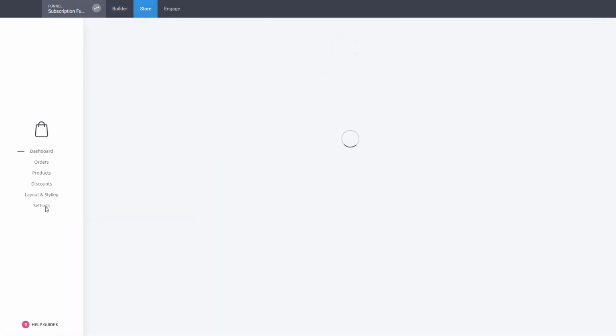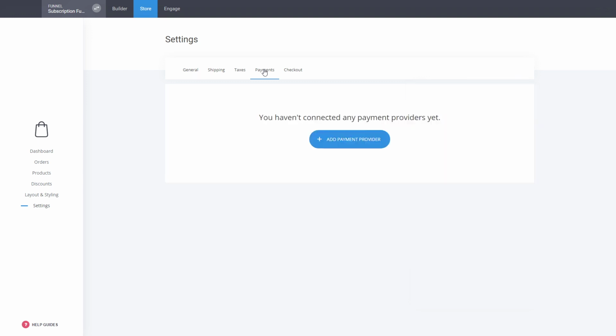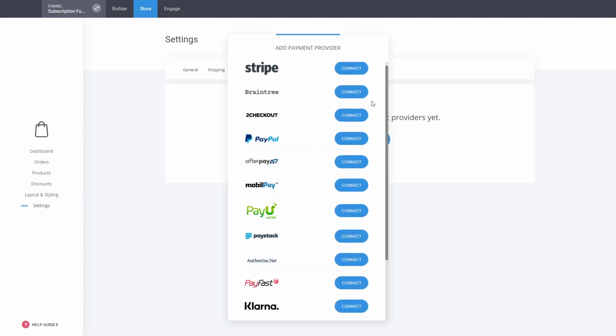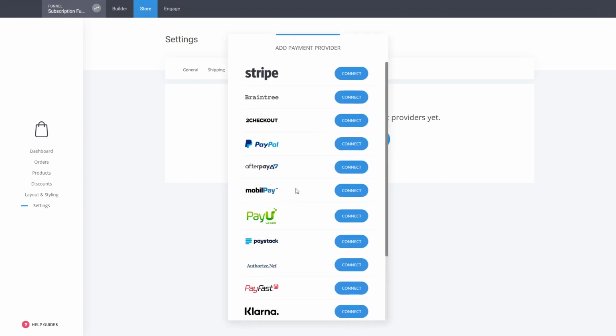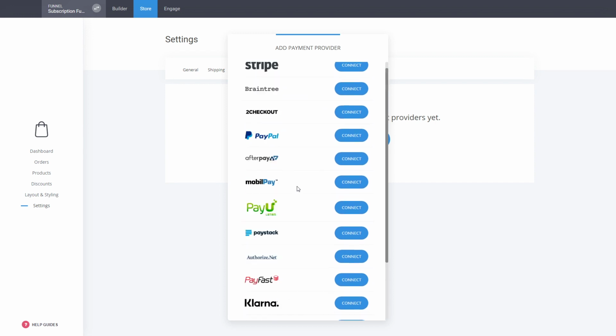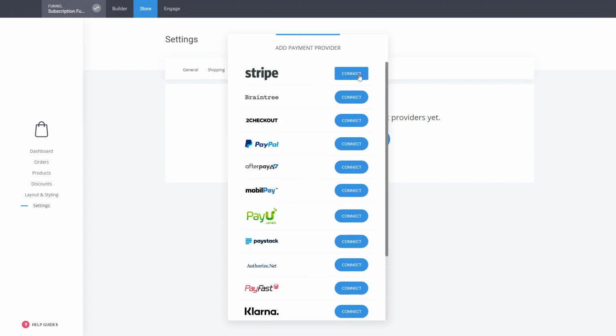And how to do that is going to settings in the store, payments, and as you can see, we don't have any payment provider just added yet. So click on add payment provider, and you can see the different options that you have from payment processors that you can connect to your funnel. In this case, we'll be using Stripe.